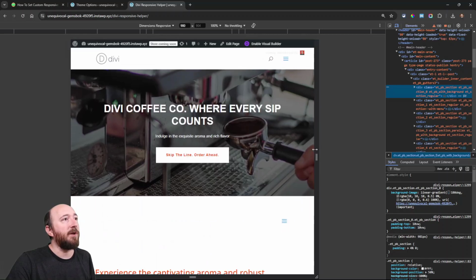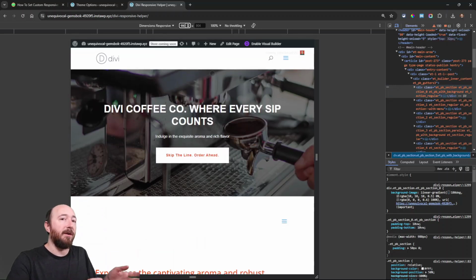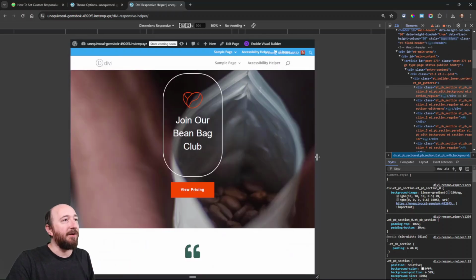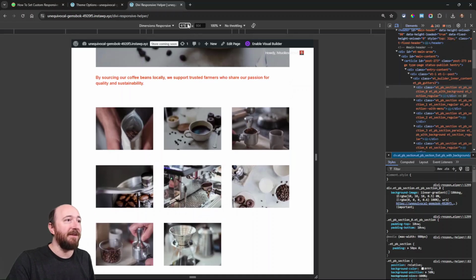But we'll just kind of get in here, put this at 981 and 980. That's where I said it changes, remember, from desktop to tablet. That's normal, you're going to experience that on every Divi website. You can see the hamburger menu at 980 because it's still considered mobile. And then once it hits 981, it's considered desktop.